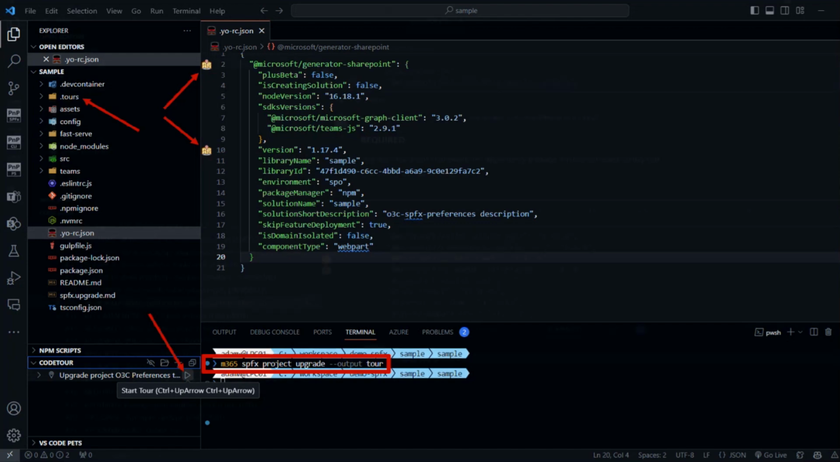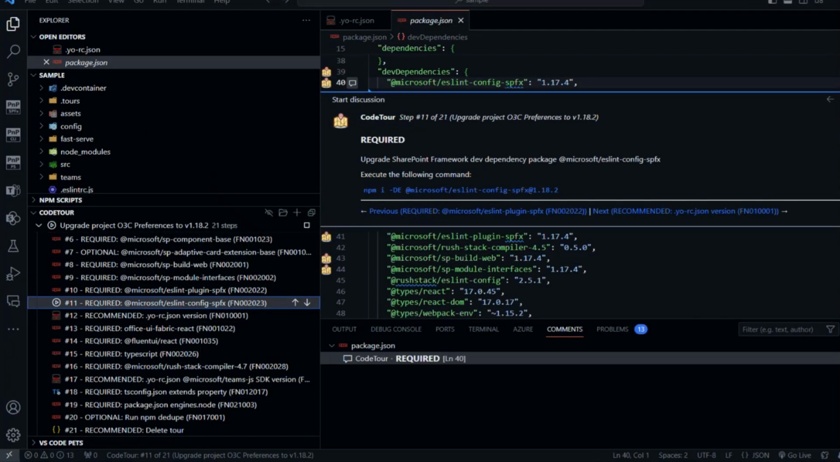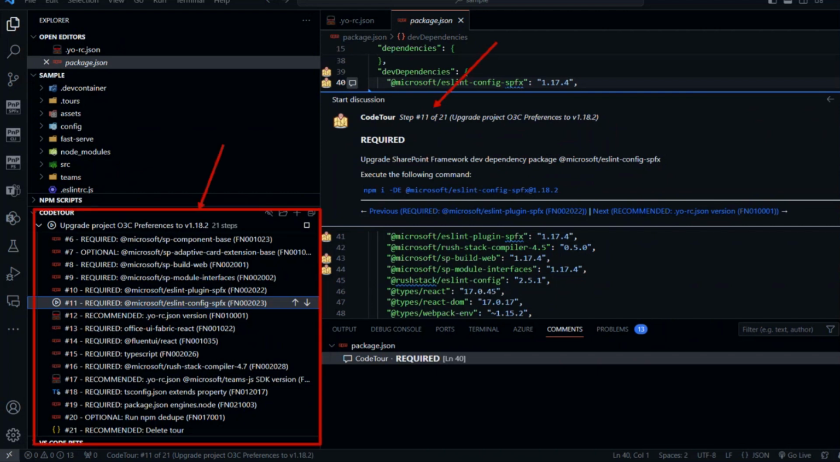So what I will get are guidance steps that are, let's say, attached to a specific line in my project. So not in a separate file I need to go over, but inside my code in the context of my work. And in the code tour steps, I can see all of the steps, and for example, which are required or recommended, because not all steps need to be done to make it valid for the latest SPFx version. And of course, as a last step, it's recommended to delete the code tour to do a cleanup after you upgrade your project.